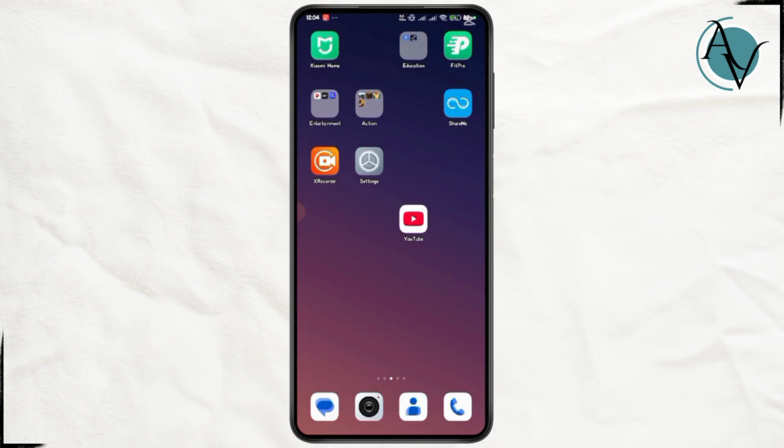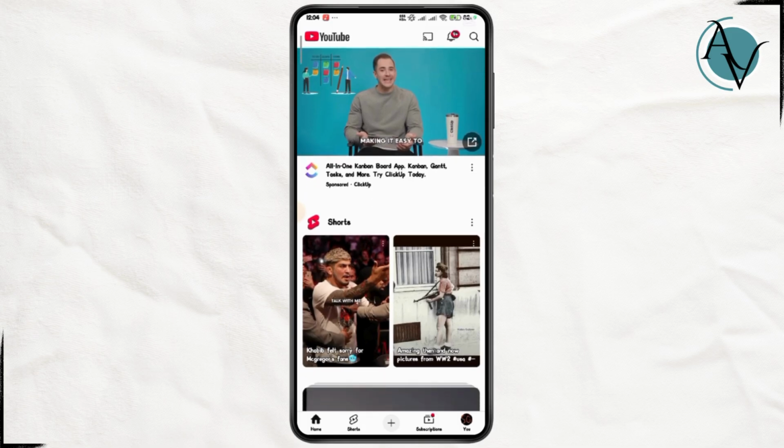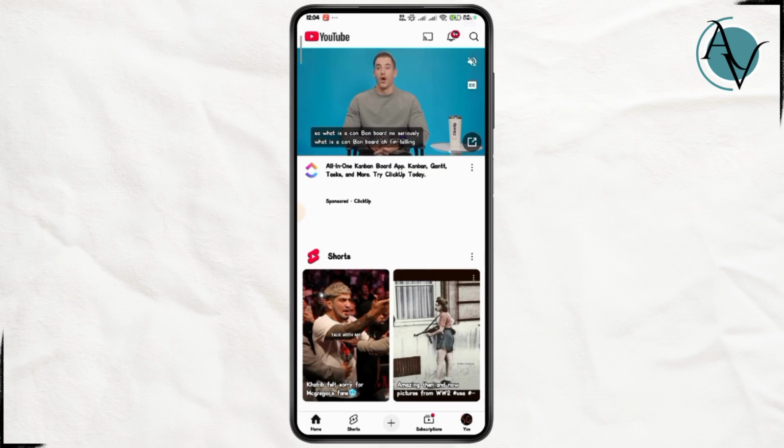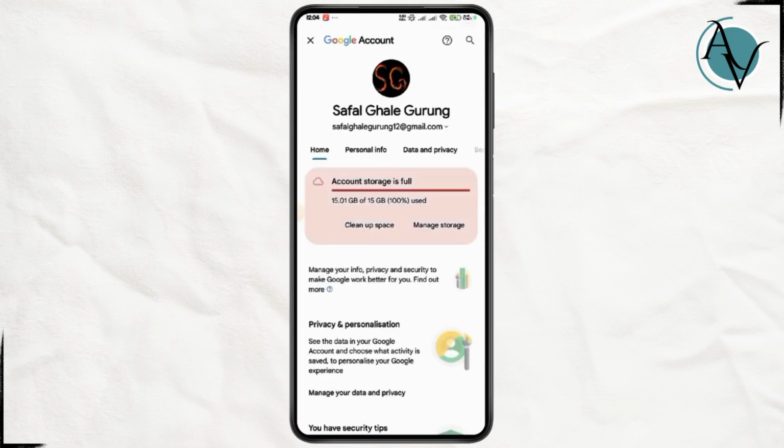So first thing first, open your YouTube app and make sure that your account is logged in. Once you have opened YouTube, simply tap on the profile icon shown on the bottom right corner. Once you are in your profile, simply tap on the option named Google account and you will be prompted to your Google account. Once you are there, simply scroll over to the security.